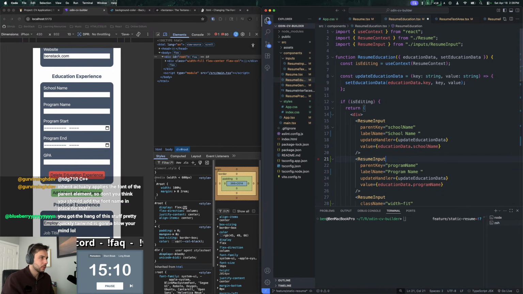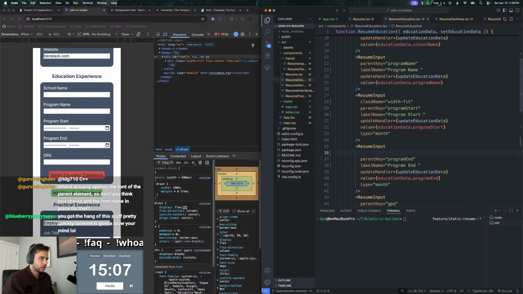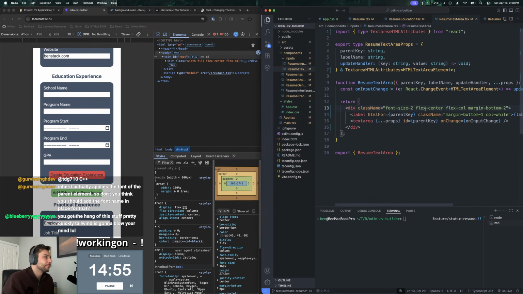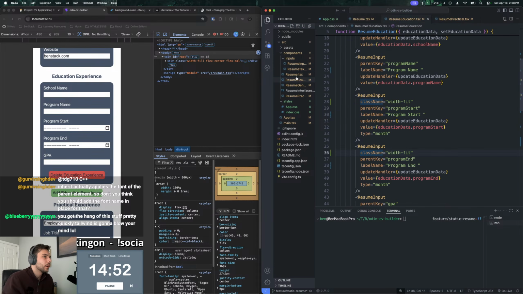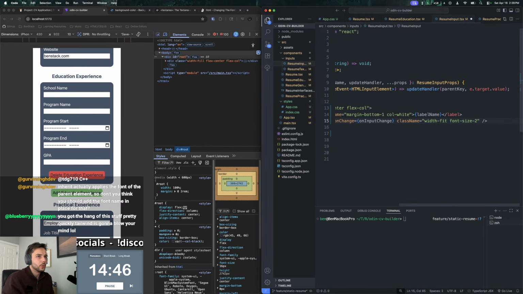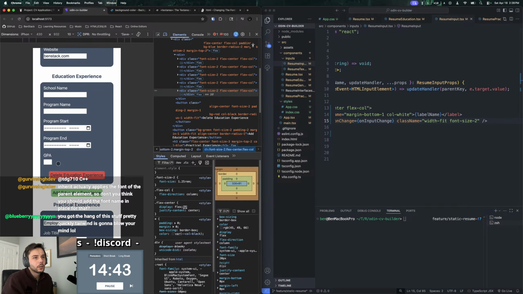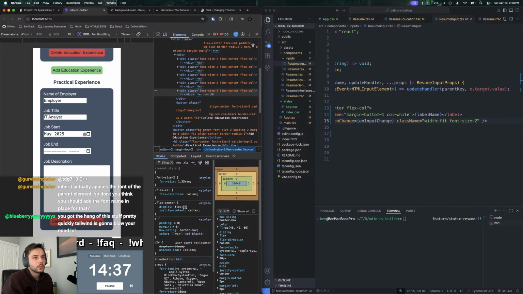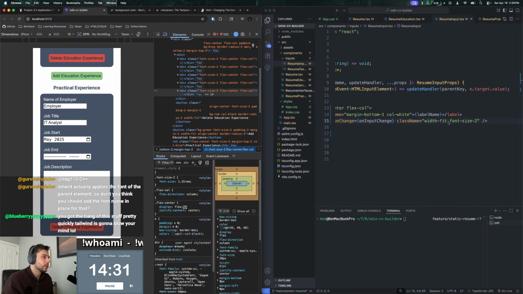Oh wait, no, not this one. With fit. Doesn't actually change the width here. I want it to change the width. Oh, because the input's width is fill, so that's overriding it. Okay, that's why. Maybe we do a width fit. Or is that ugly? I don't know. I don't know if we like that. Maybe we just ignore it.